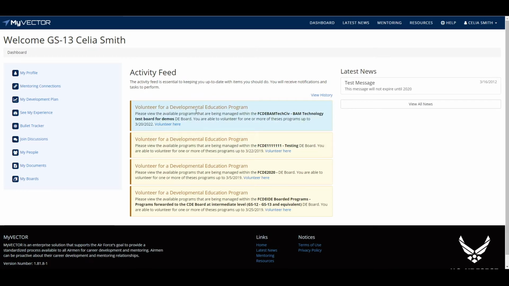You'll see that she gets a dashboard notification letting her know that a board is open, which she's eligible for. It tells her the end date for her application and a link for her to volunteer. So I'll go ahead and click volunteer here.